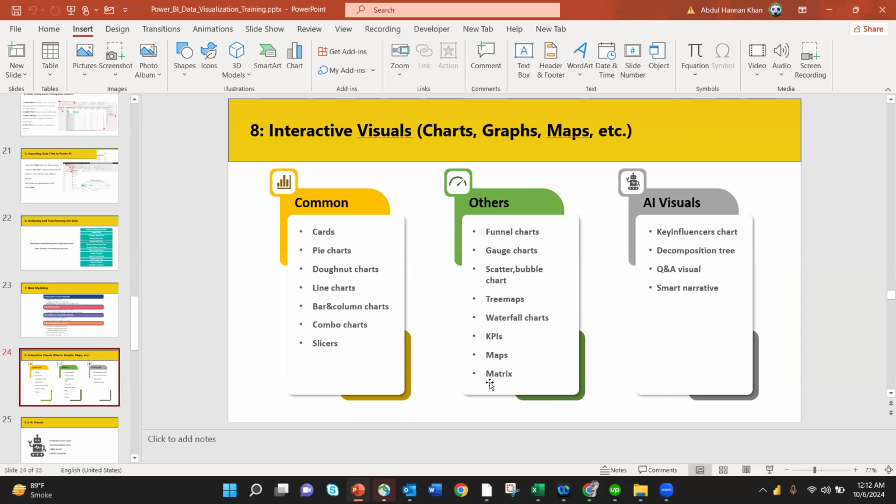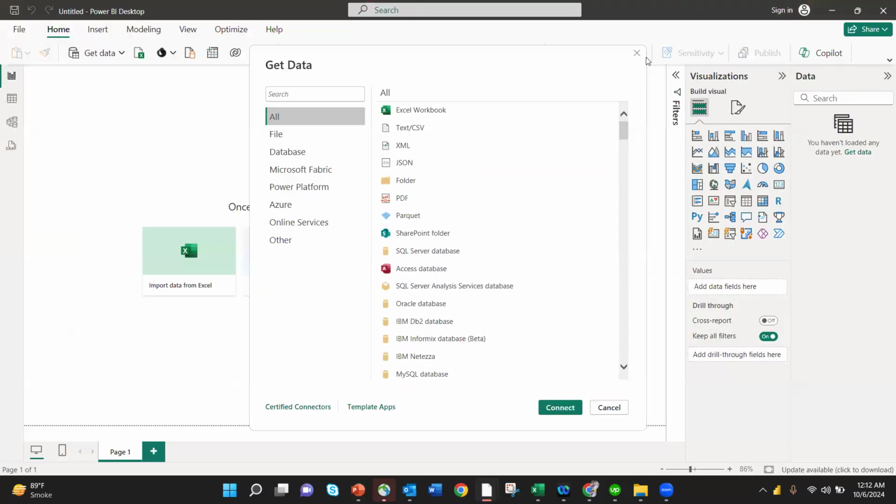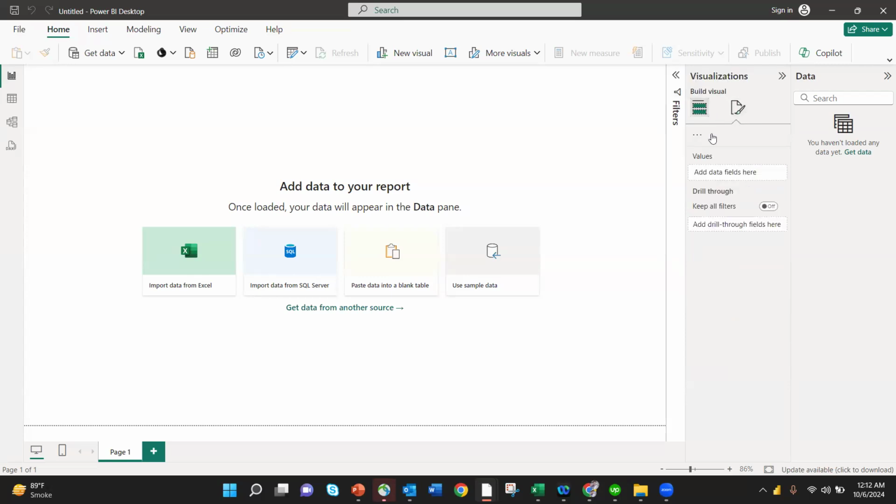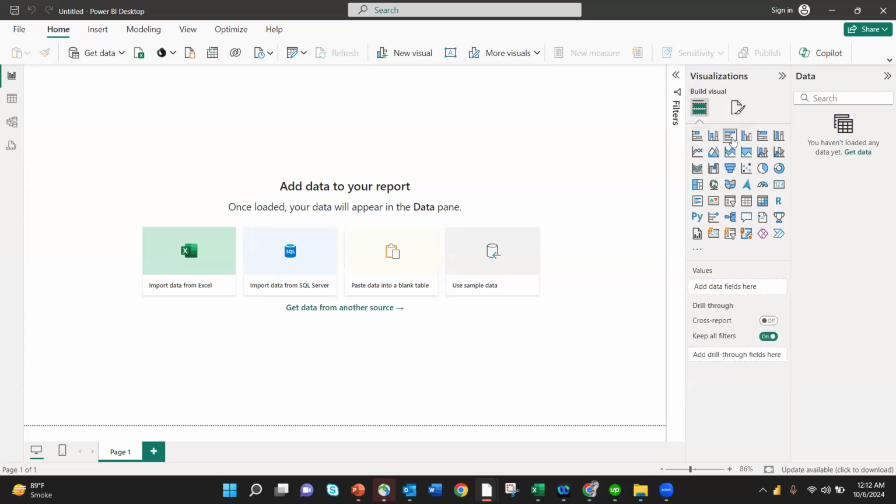Then there are visuals. If you see over here in this one, we have discussed this data where we have the data imported over here and the fields there. Then we have these visuals. So there are different kinds of visuals. If you see over here, there are bar charts, line charts, then area charts, text chart, and pie chart.